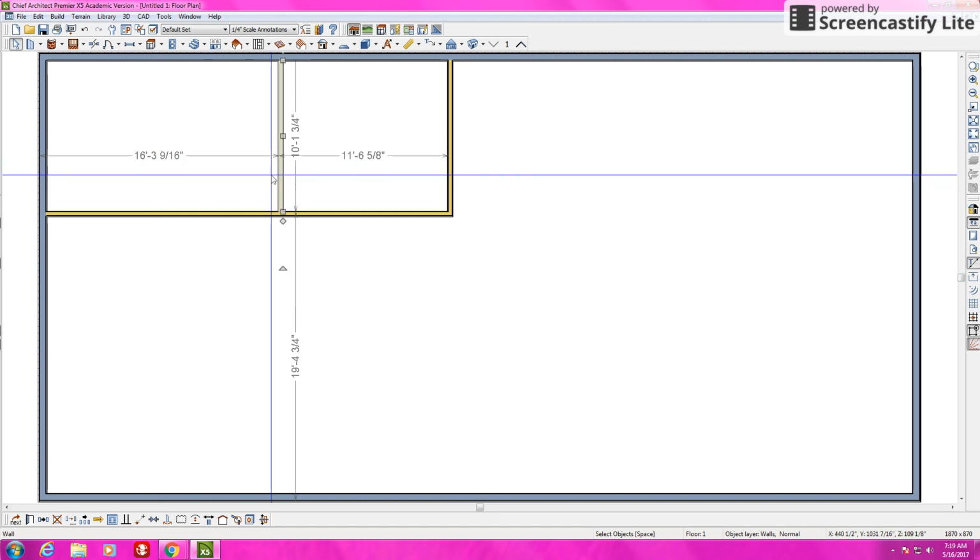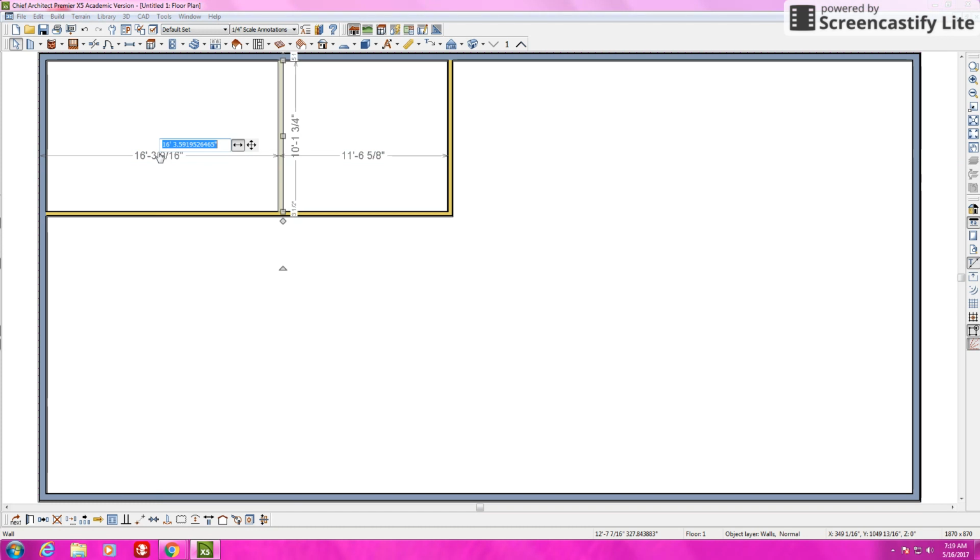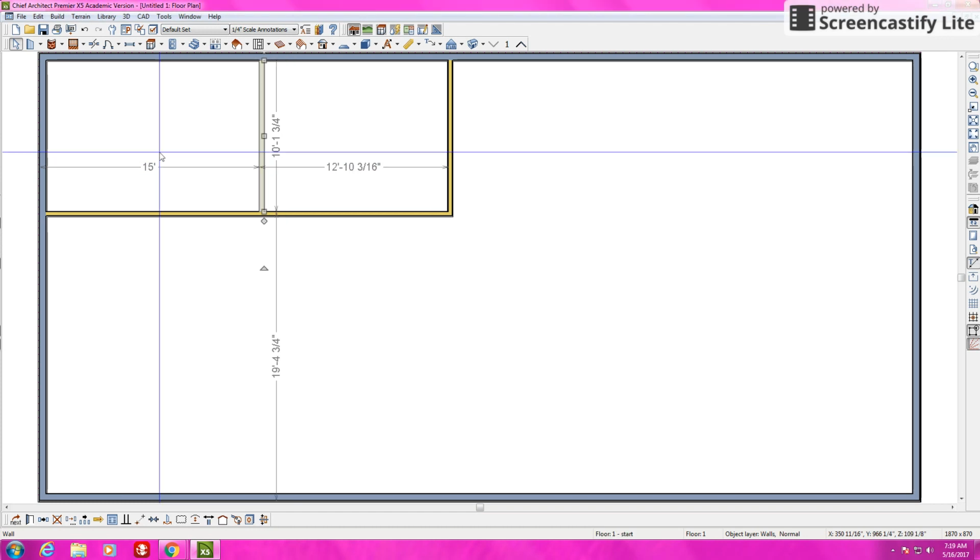So you click on the wall you want moved. Once you get the exterior walls set, don't ever click on them again. Click on the ones you want moved, or else it will move the exterior wall. So I click on that and I can say 15 feet, enter, it moves that wall.